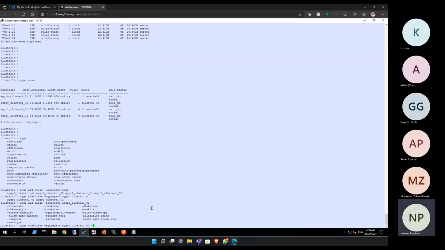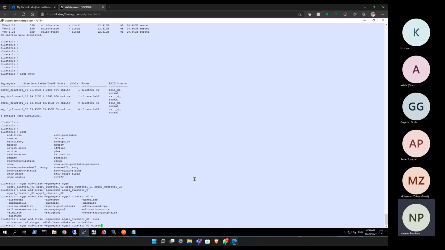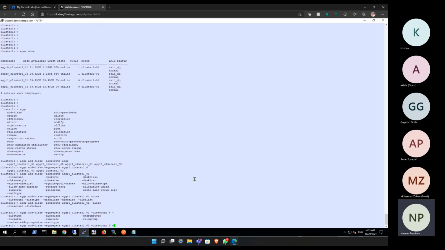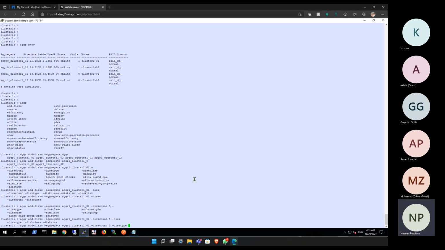Here also you have a disk count option or a disk list option. I want to use disk count only, I don't want to stress myself. How many do you want to add? I want to add 5. Let's add 5 only for now. And disk type: whenever you use disk count, you need to mention the disk type and the disk size.